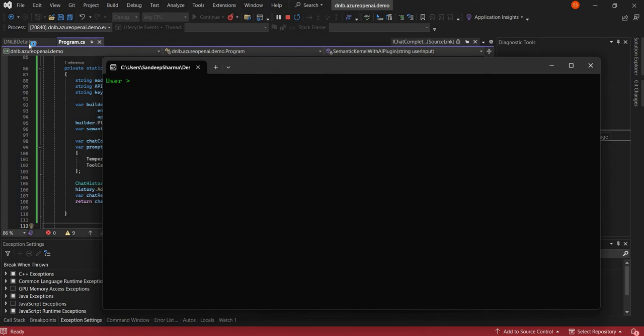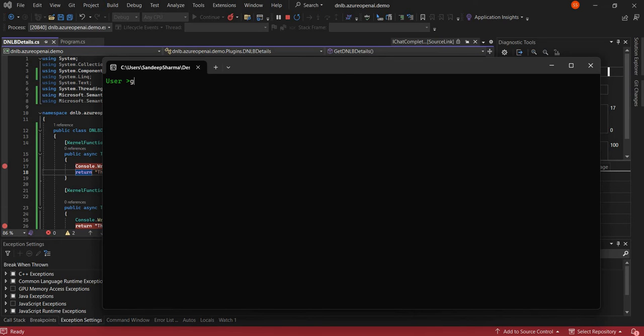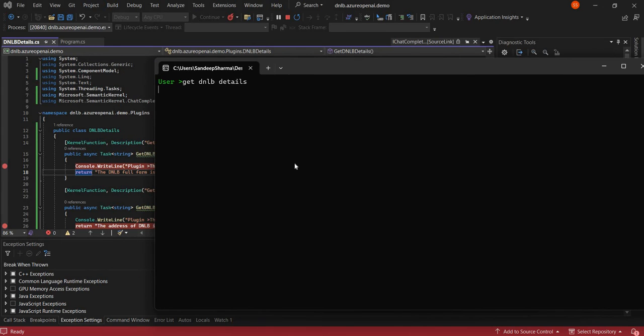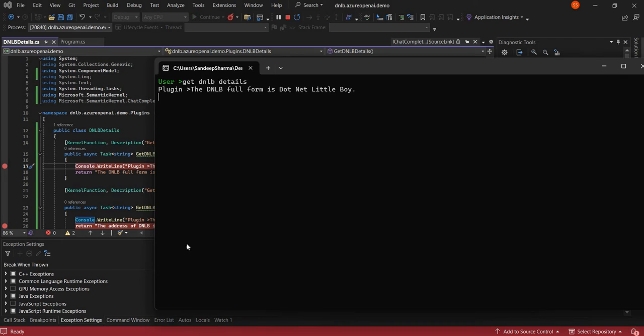So I'm going to ask here, the function name is get DNLB details. I'm going to ask at a very high level, get DNLB details. Okay, I'm just asking this one. Then, okay, now you can see it has automatically decided to call this one, and my plugin is now executing. Okay, if I continue further, it executes.